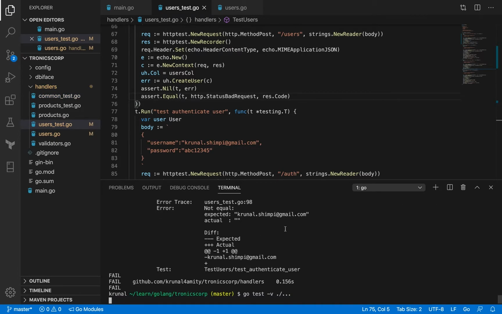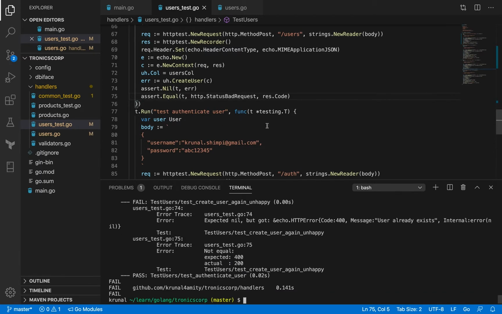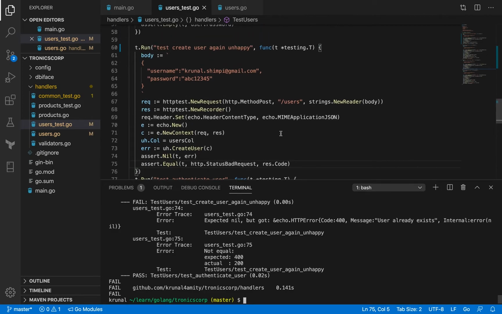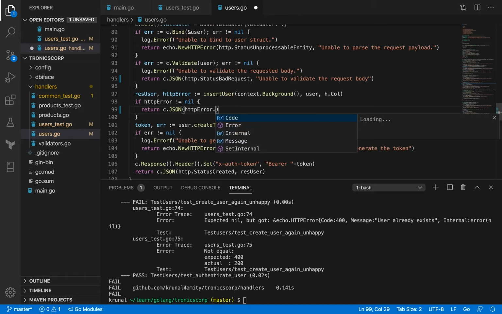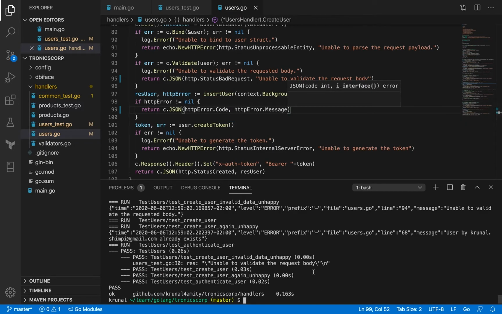Let me run this again. Okay, so it is failing but at a different place, and that's the one that we are right now working on, but it had succeeded with the other ones. So what I'm checking for here is I'll have to come back and change this to c.json, and now I need to send the response back, the response code and the response message. Now how do I get it? Well, I have it in the HTTP error itself. Because it is of type echo HTTP error, it already has the code and it already has the message that I want. Alright, and when I save this now, and when I run my test case, it's all good.